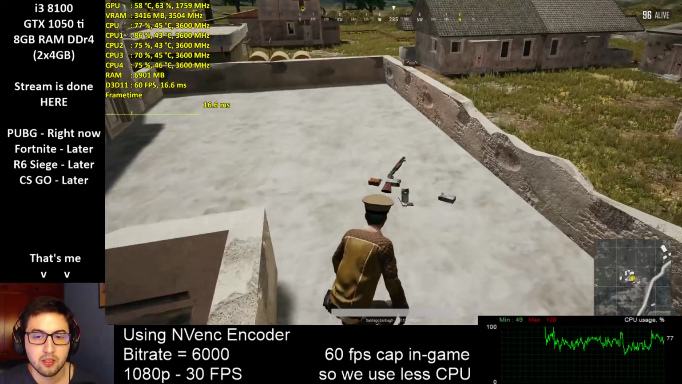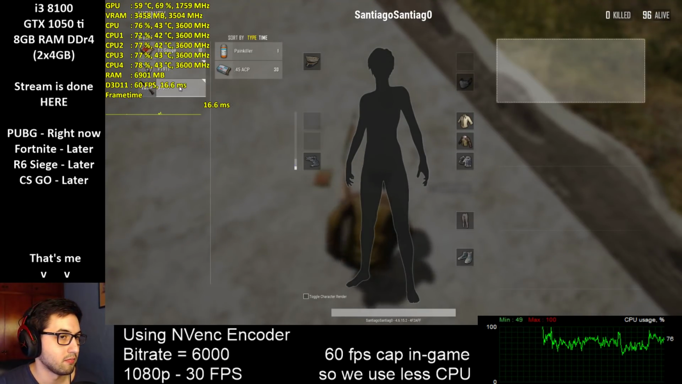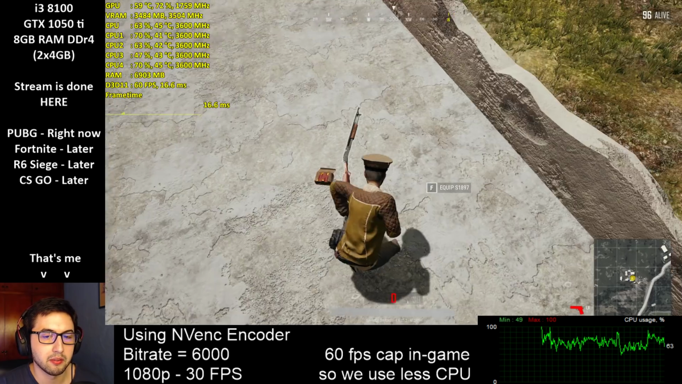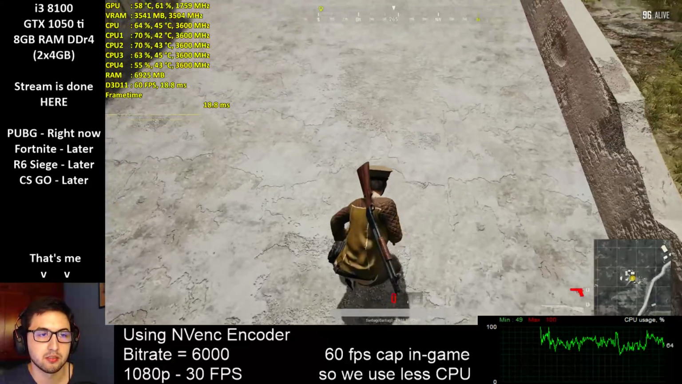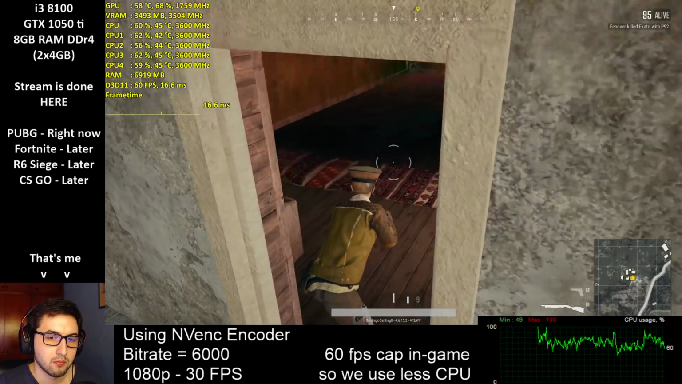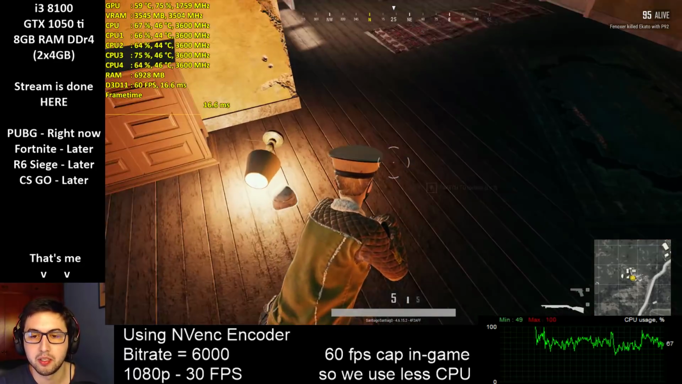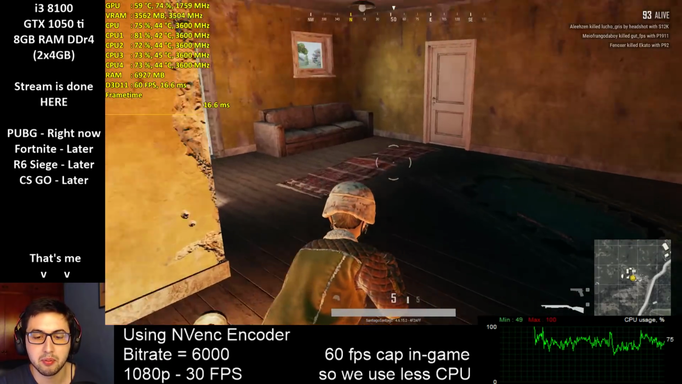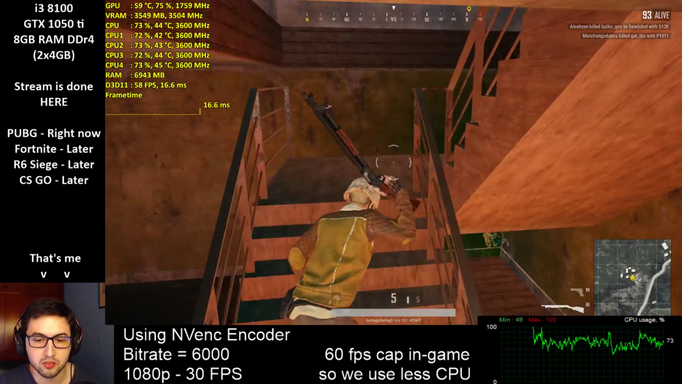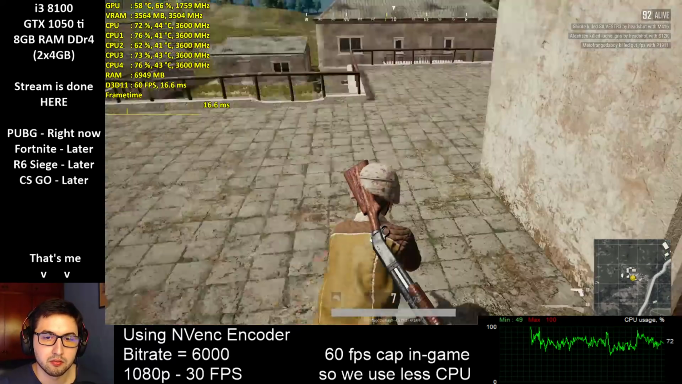Alright. So as you can see, right now we are getting almost locked 60 frames per second, but there are some frame time spikes. So the frame times are not perfect. Well, that's because we just landed at the very first moment of the game. That usually happens. Normal stuff. So we'll get better as we keep going.